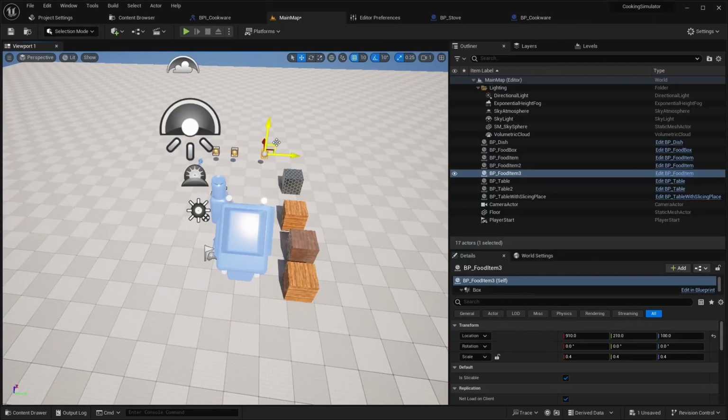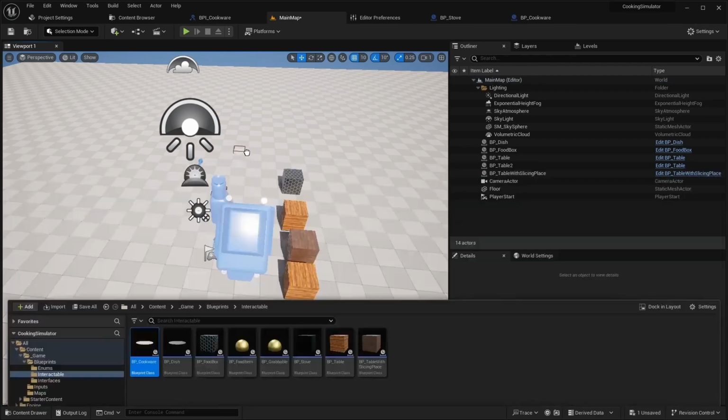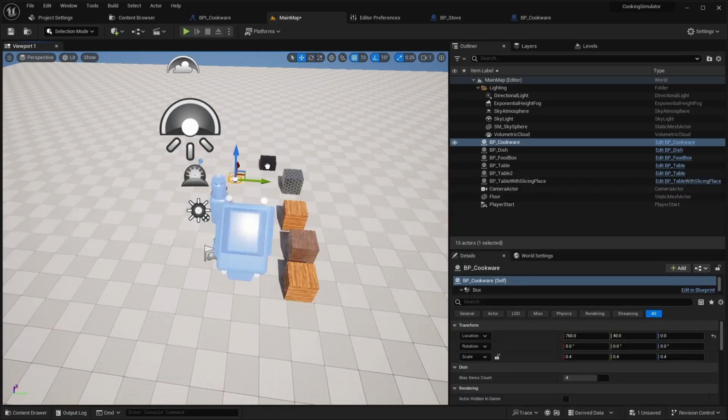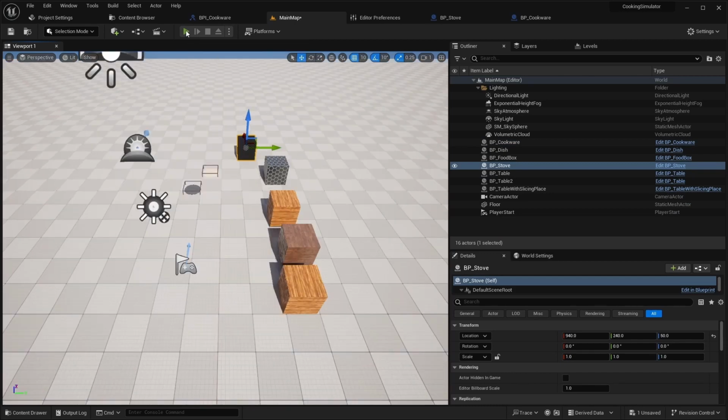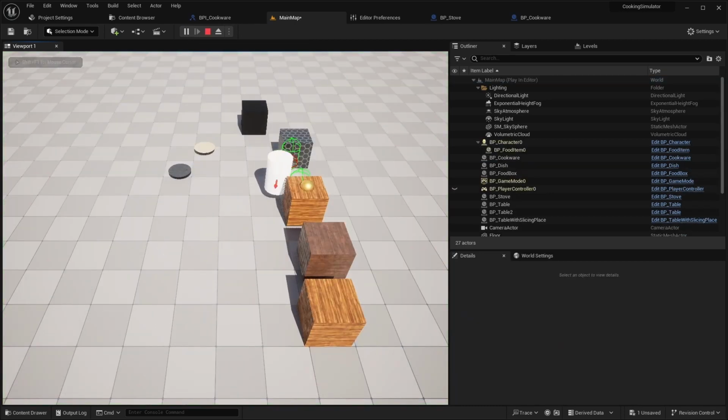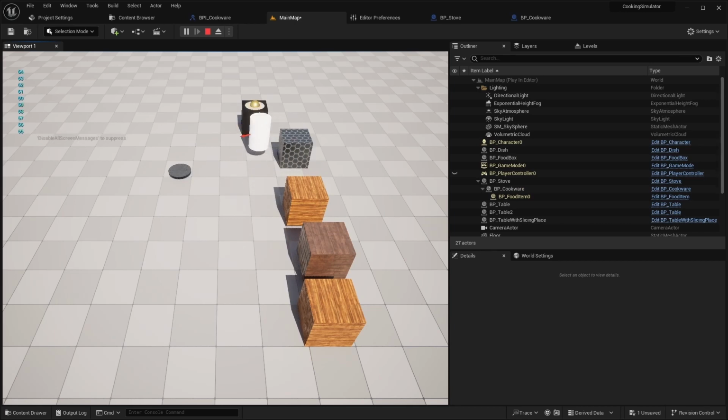Next, open the level, remove all food items, add the cookware and stove to the scene, and test it. And it works well.